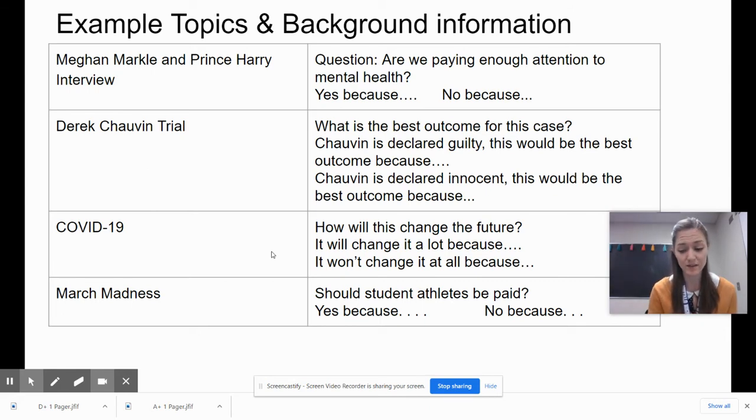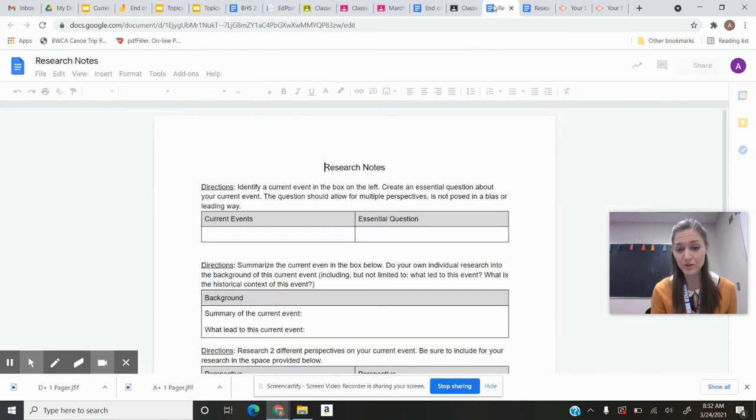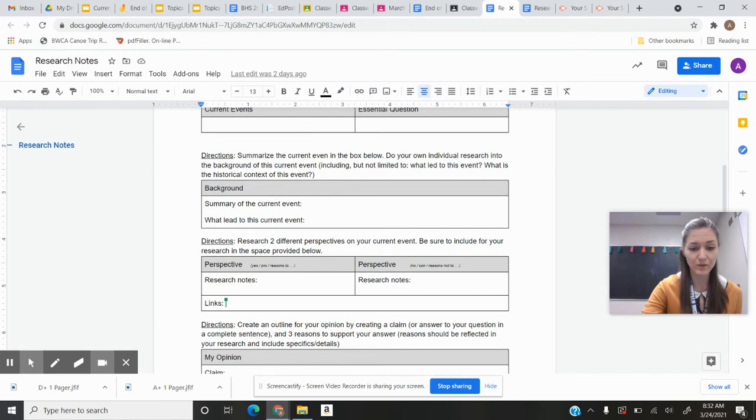Speaking of researching these perspectives, you do not have to use allsides.com if you don't want to. If you feel like it doesn't make sense for your project or that would be confusing or hard, you do not have to use allsides.com. One more time for the remix, you do not have to use allsides.com. You do have to paste the links that you use for your research at the bottom of your research notes right here.